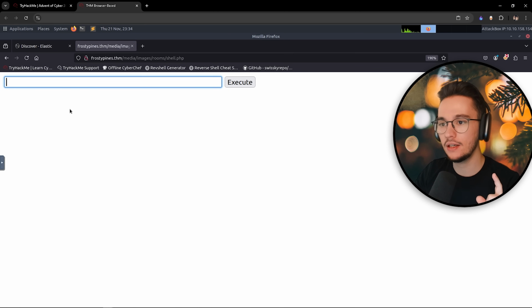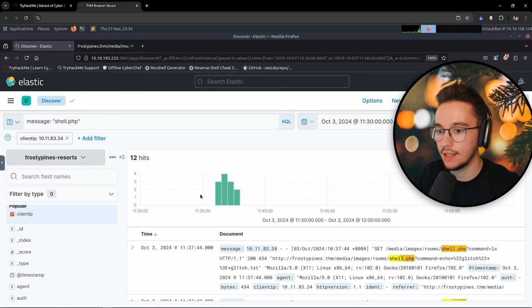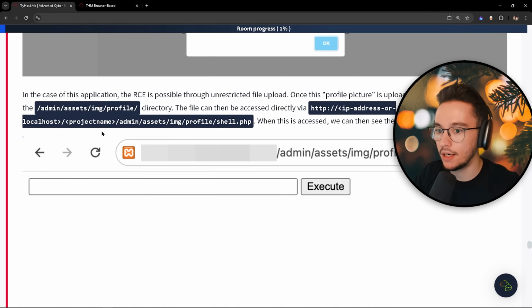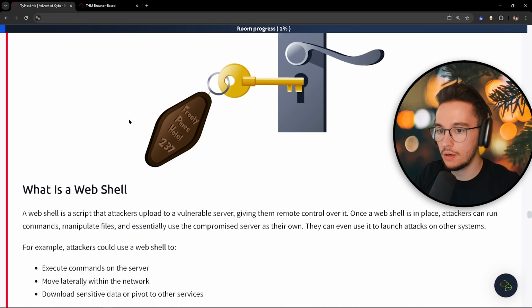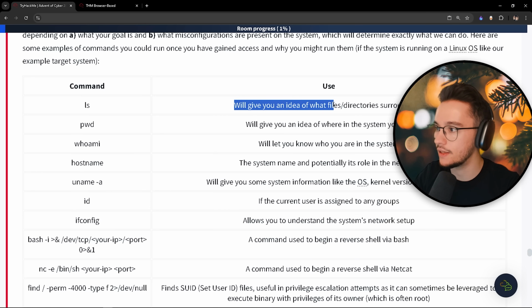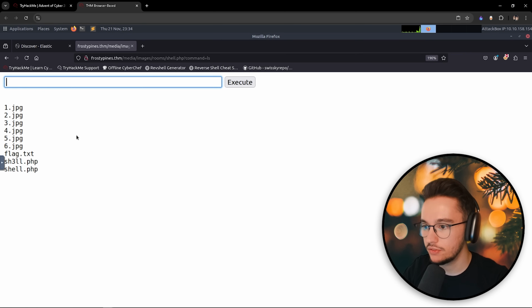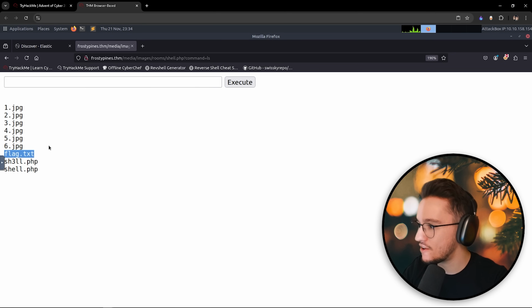Now remember, we are trying to find the contents of the flag.txt file. So that's a file. One command that we can use to list files is the command ls, like we saw right here on the top. Where is it? There we go. The command ls will give you an idea of what files and directories surround you. Let's use that command to see what files we have. And there we go. There's our file right there.